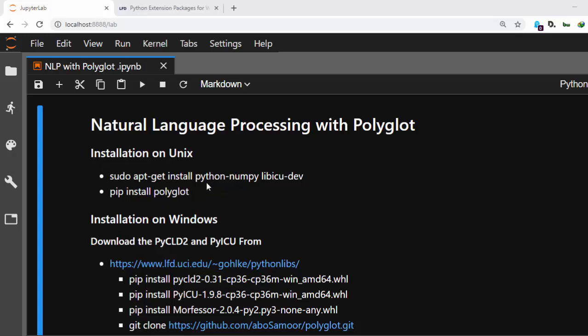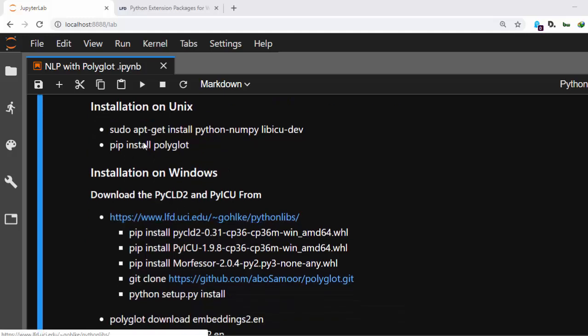To install Polyglot on your Unix system, Linux or Macintosh, just run sudo apt-get install python-numpy and this particular dependency. Then just run pip install polyglot to be able to work with it perfectly. If you're on Windows, you can first try pip install polyglot, but sometimes it may fail. In case it fails, you just follow this step.